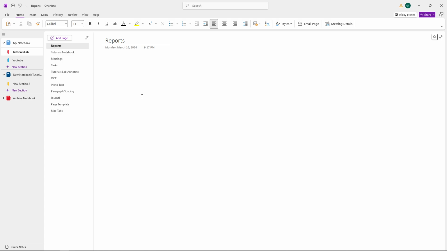Once your notebook has been loaded, locate the notebook you wish to color code along with its sections. This is important because color coding works at both the notebook and section level, giving you flexibility in how you organize your content. Once you've found the notebook you want to customize, right-click on it to view the context menu.